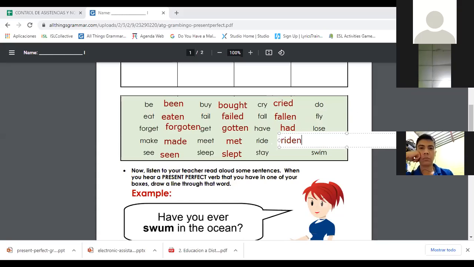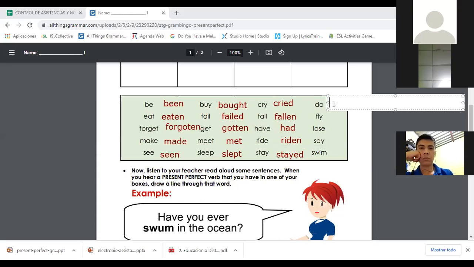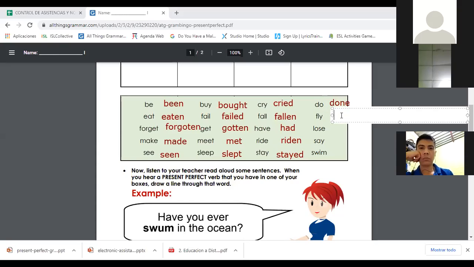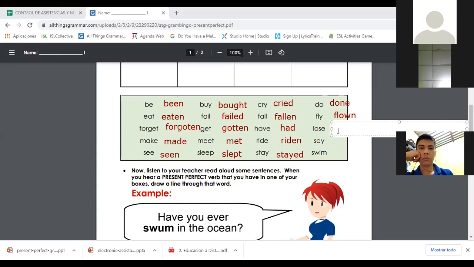Written. Very good. Wrote is the past. Stay. Stayed, with the ED. Excellent. Thank you. Past participle of do. Done. Very nice. Fly. Flown. Very nice. All right. Lose. Lost. Very nice. Say. Said. Very good. And the last one. Swim. Spell it. Swum. Yeah. Swum. Very good.